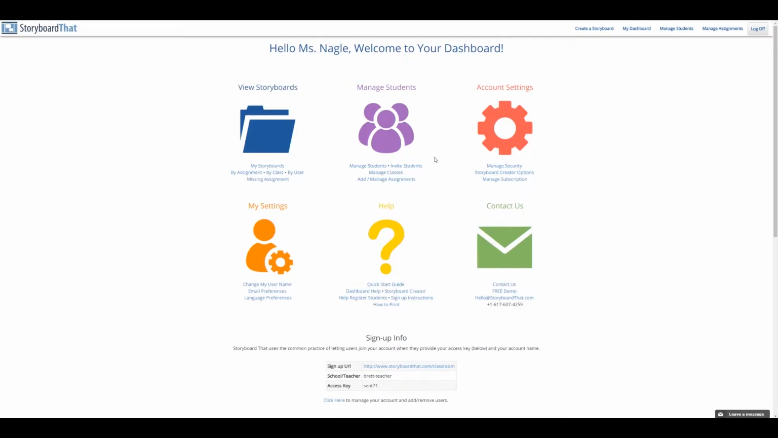Manage your subscription, security, and general account settings here. Edit your personal information here. Find help pages here. And contact Storyboard That if you need to here. First, we'll add students, classes, and assignments. Then, we'll show you how to view those students, classes, assignments, and storyboards.